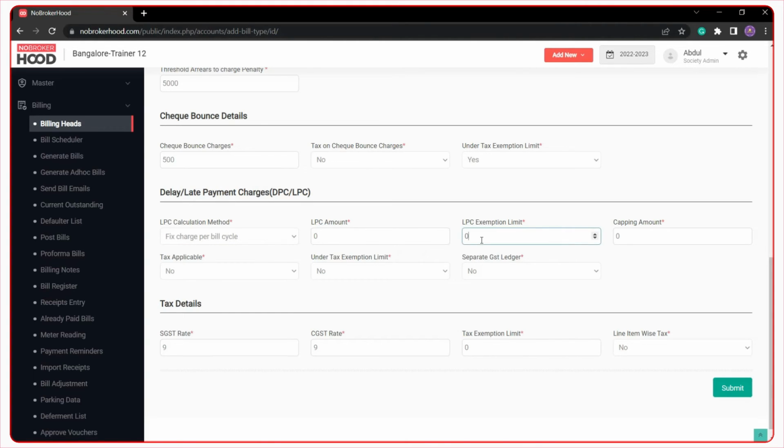But if the society wants to change it depending upon their own need, they can change the rate of interest as well. Next, we have an interest exemption limit. After calculation, if the total interest amount is below or equal to 500, then the system will not apply any penalty to that particular resident. However, if the amount exceeds this interest exemption limit, then the system will apply the complete amount to that particular resident. This can be set by the society as per their need.